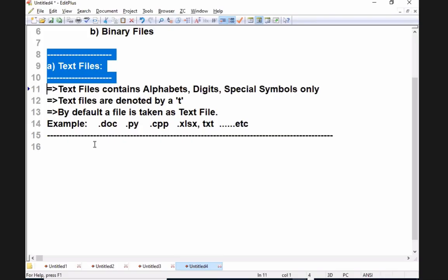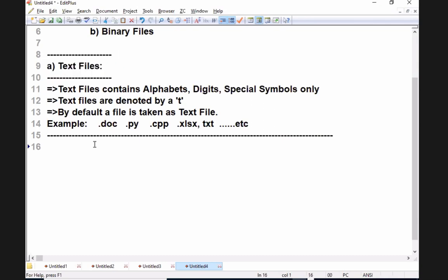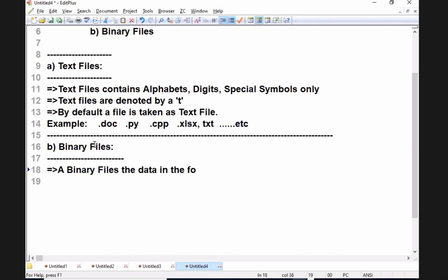I want to explain, students. See that binary file, I want to go for it. What is the binary file? B. I am talking about binary file. What is the binary file? A binary file contains the data in the form of binary format. That is zeros and ones.